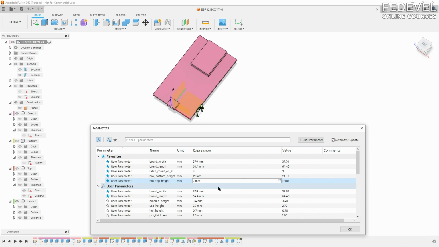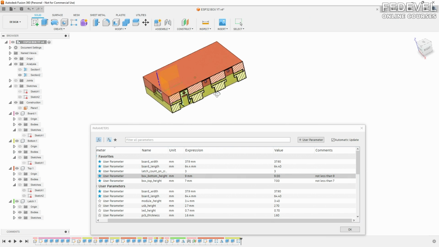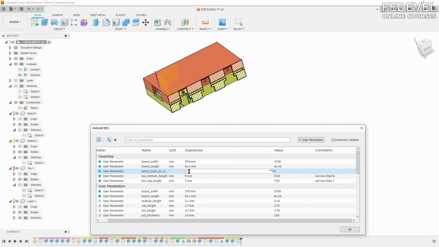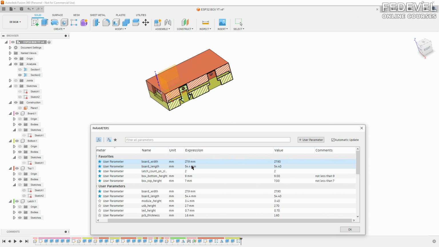So this is why these parameters are super useful. And when everything is designed correctly, then using this box or adapting this box for PCB with different dimensions is going to be super easy. Okay, I'm going to put this back to 2. We don't need 3, it's a very small box. 2 are just enough. And I'm going to put all the dimensions back.